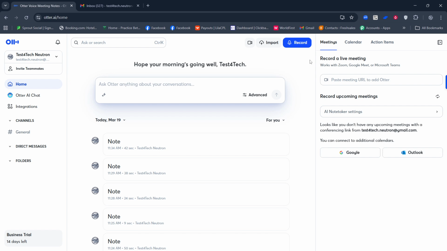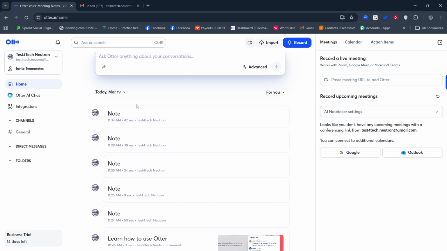Next, head to My Conversations. This is the central library where Otter keeps your recorded meetings, imported audio, and any shared conversations. It's the easiest place to find the session you want to export without digging through different sections.